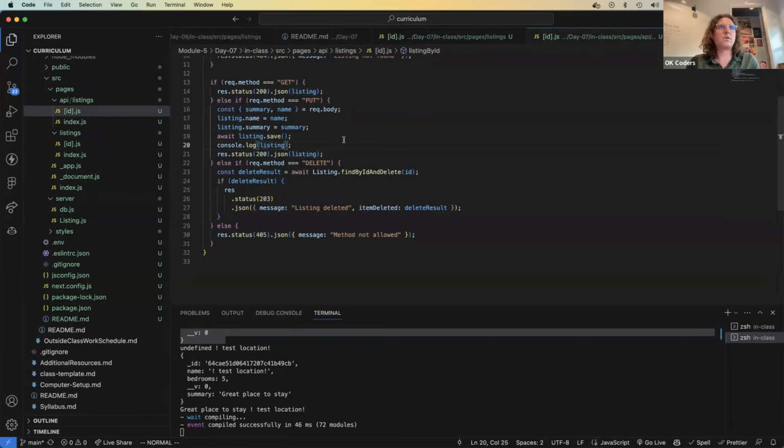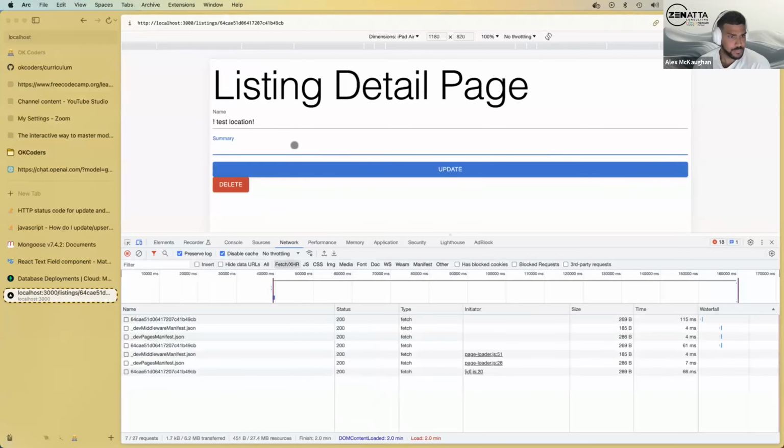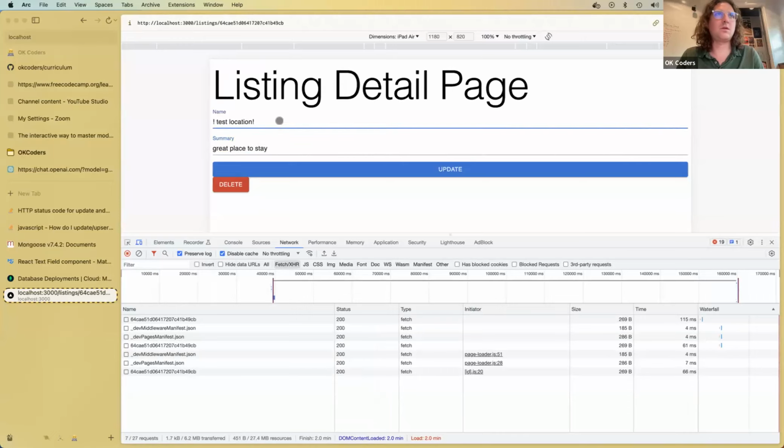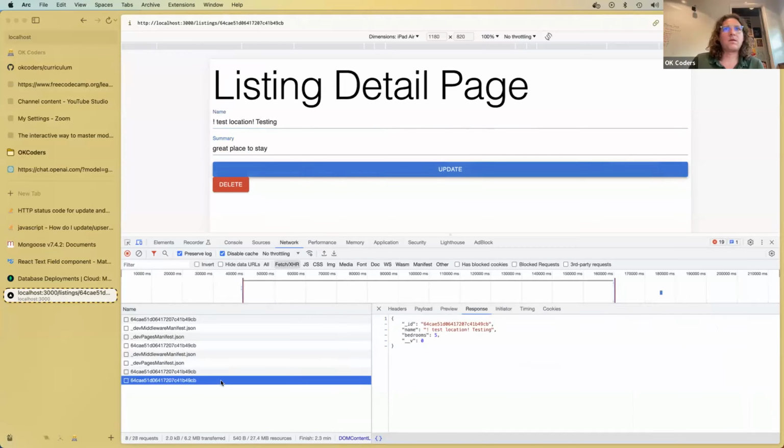So let's check. Does it still update the name? I wonder if it would still update the name. Yeah, we can check that. Yeah, so the name got updated in this case.